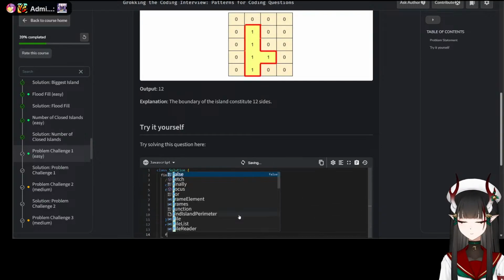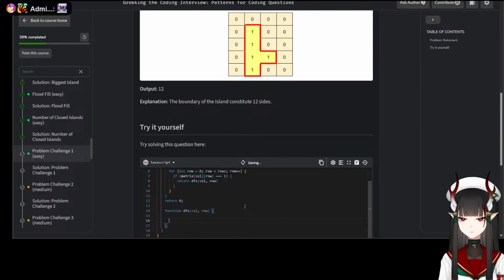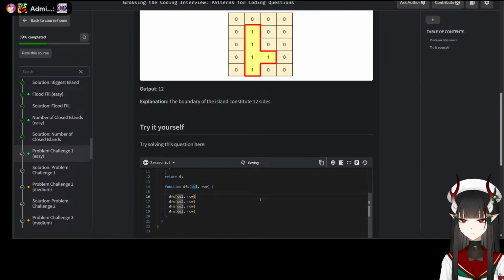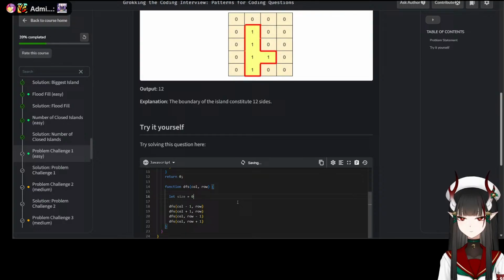So what we do is just call the function depth first search column and row. By default, we want to do the same thing again. Depth first search column row. We fire 4 times: top, bottom, left, right. We want to have a size. Set the size to 0. And we're gonna keep increasing the size.